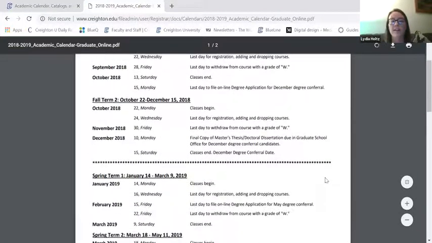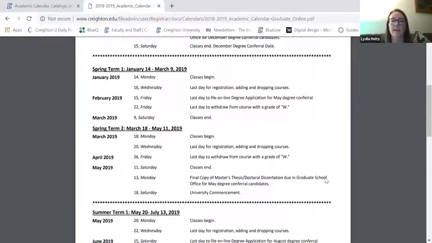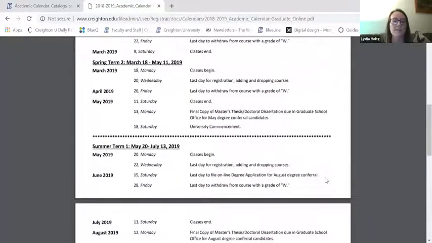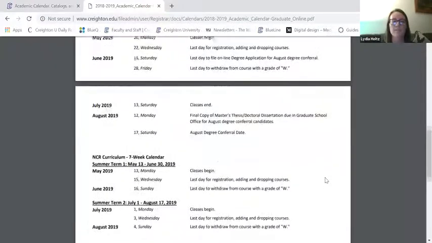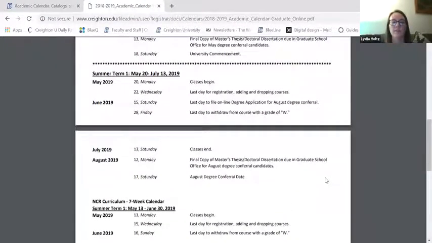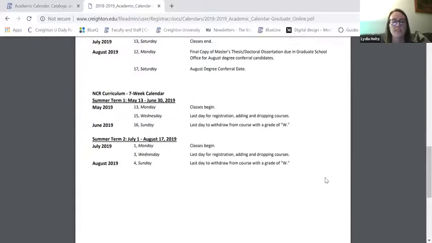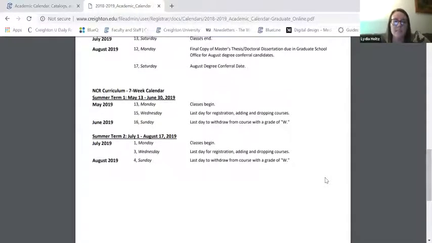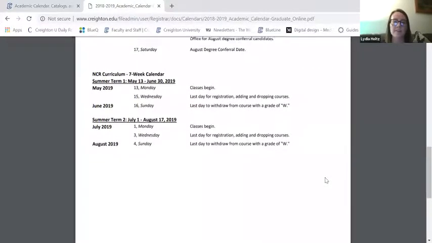So if you wanted to look ahead at other calendars and plan for registration and stuff, this is a really good resource. And it's also good for when you're planning your dissertation defense and things like that. You can see when we have different breaks.